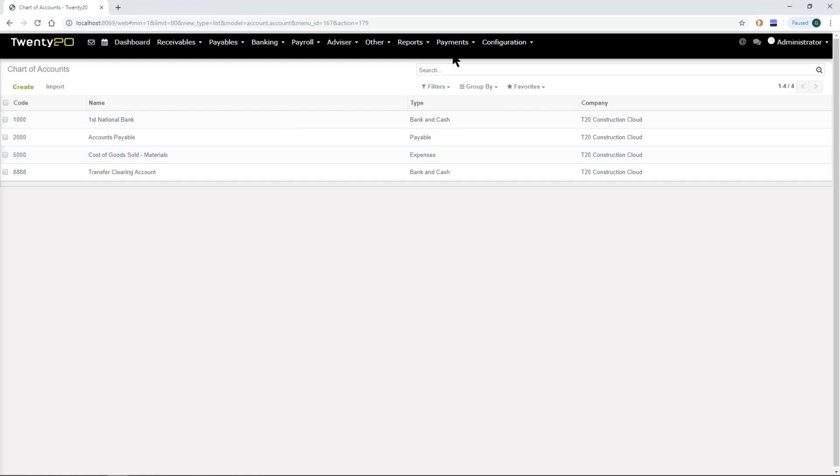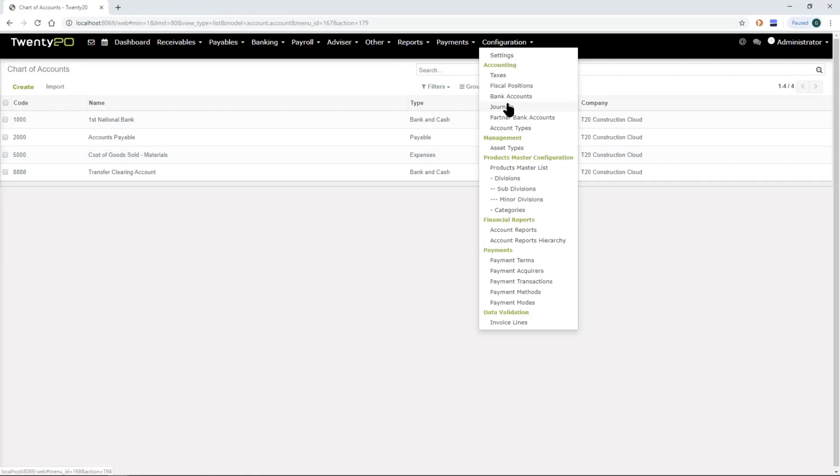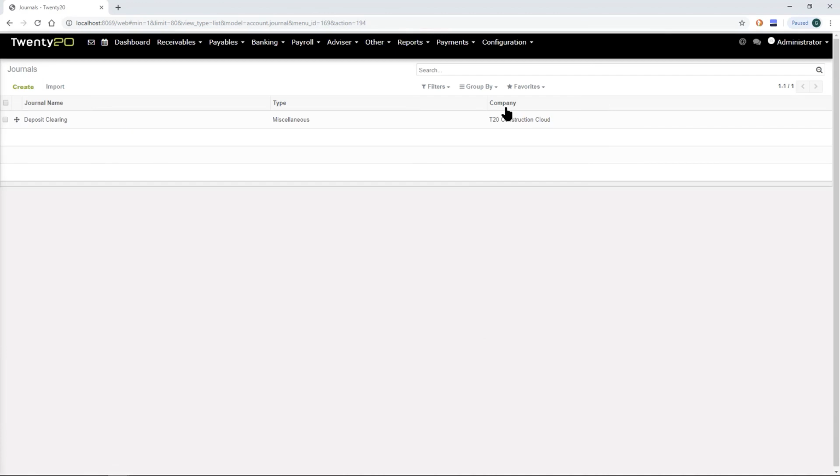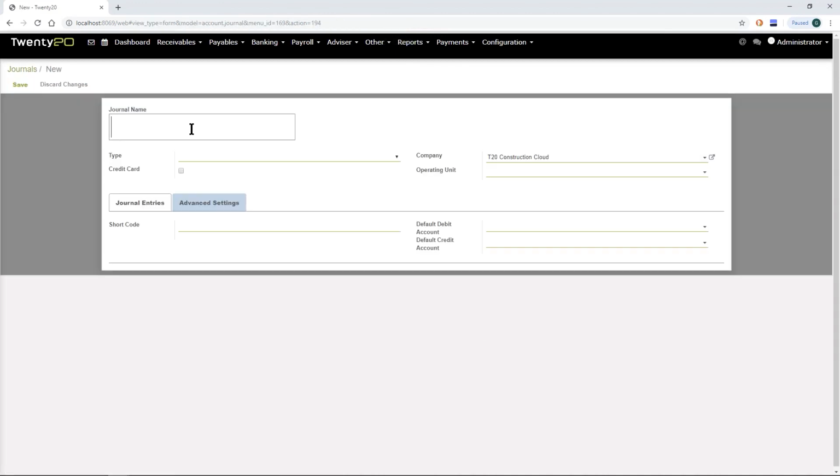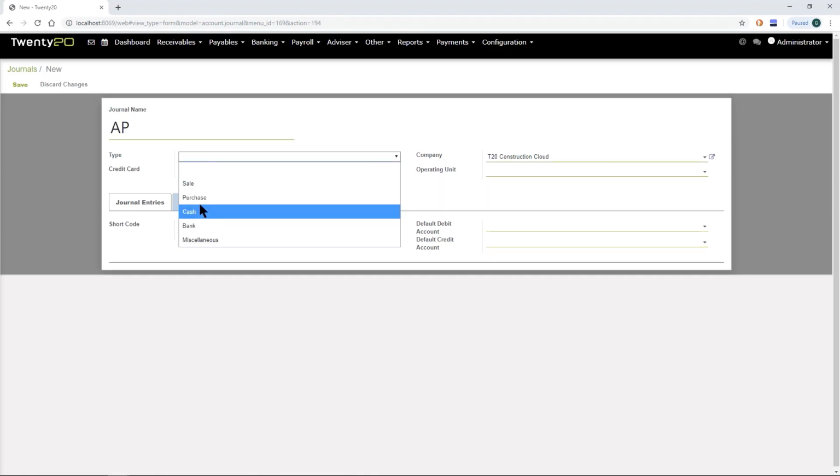Next thing we want to do is set up some journals. So if you have permission to do so, go into Configuration and Journals. And what journals are subledgers in the system. We have one here now. Let's create another one. So we'll need one for accounts payable. I'll just simply call it AP. And this is a purchase type of journal.